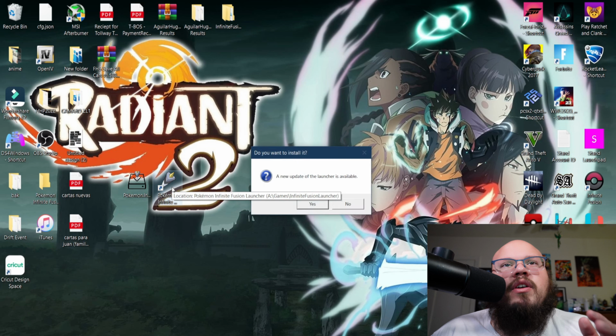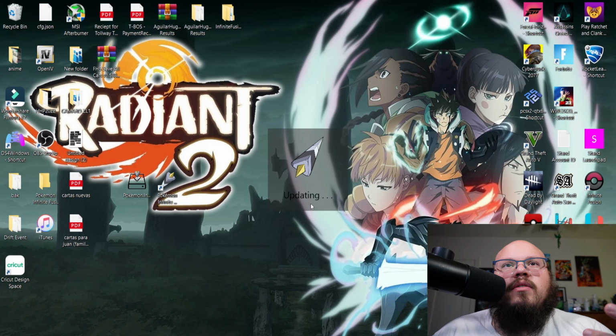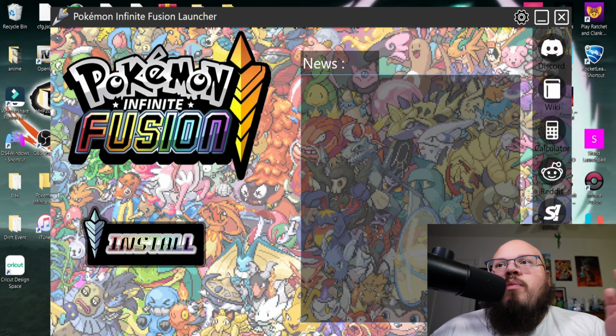So this is going to bring up the Infinite Fusion Launcher. It's telling us that a new update to the launcher is available, so we'll click on yes. It's going to update the launcher for us real quick. Now once it does that, it'll take a little bit to update, but we'll just let it do its thing. Now that we have the actual launcher, we're going to go and download the actual official game.